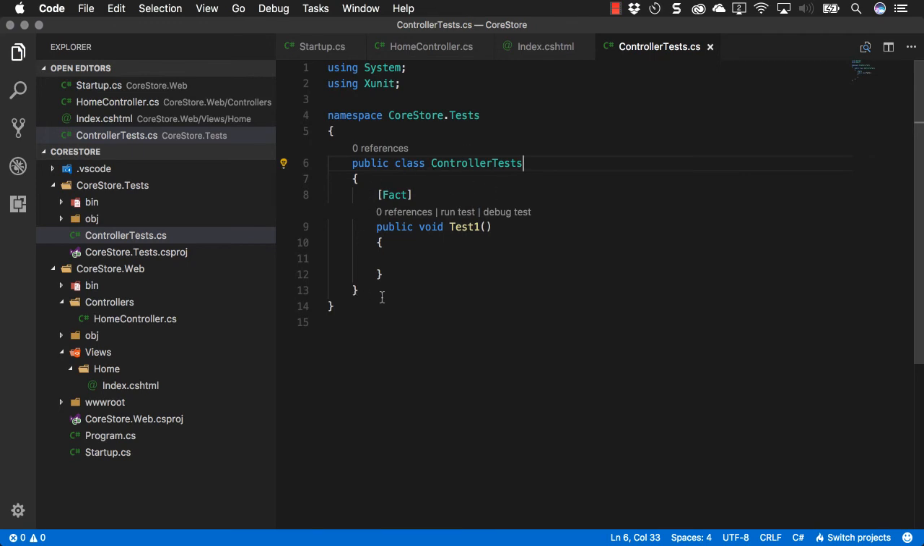Now with xUnit, you don't have to explicitly say that this class is a test class, but you do have to explicitly say that this method is a test method. And you do that with a Fact attribute. And I'm going to change the name of this one to something a little bit more descriptive, which will be VerifyIndexViewType. So I'm going to set up this test using the arrange, act, and assert pattern.